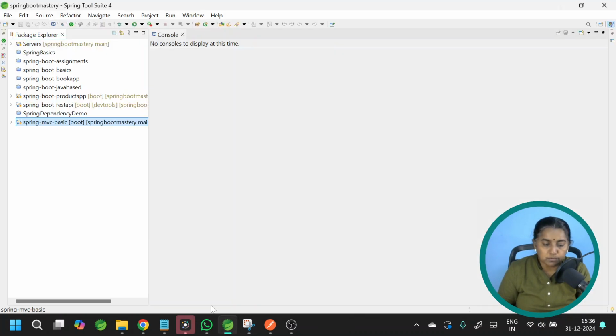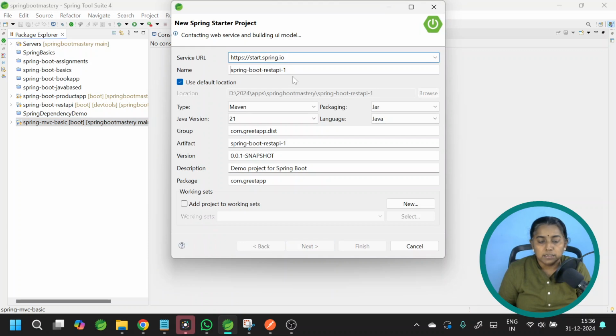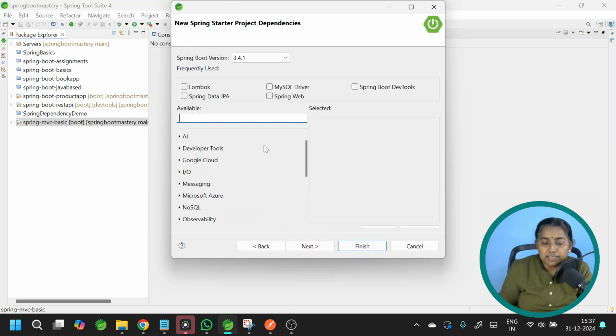Let me open Spring Tool Suite. Let us create a Spring Starter project. File, New, Spring Starter project. Let me give the application name as Spring Product App - REST API. Type is Maven, packaging is jar, Java version 21, language is Java. Group ID is com.productapp.dist. Package is com.productapp. Click next. The dependencies that we need are web, data-jpa, MySQL driver, Lombok and Spring Boot DevTools.